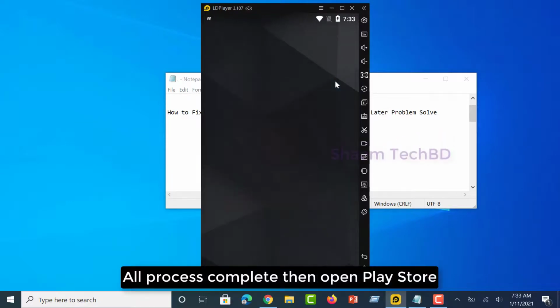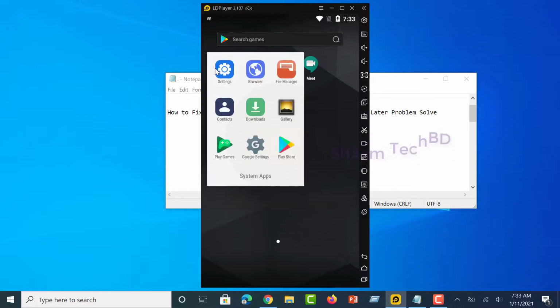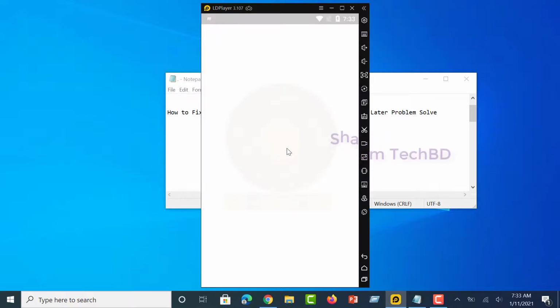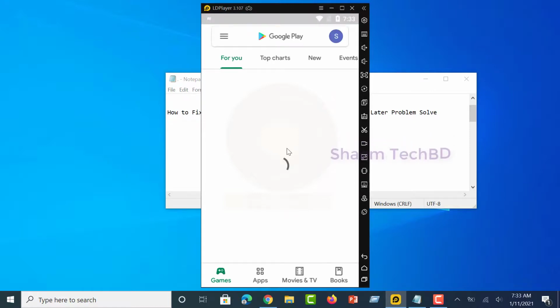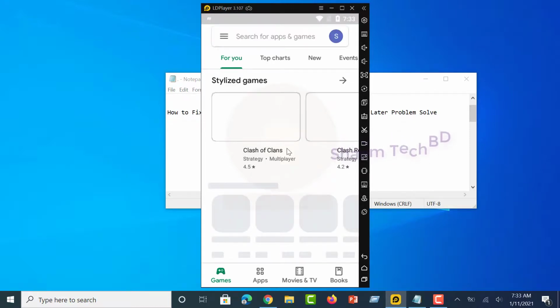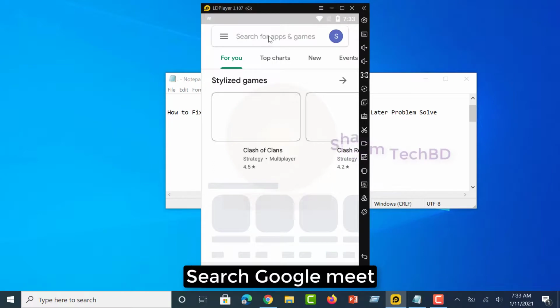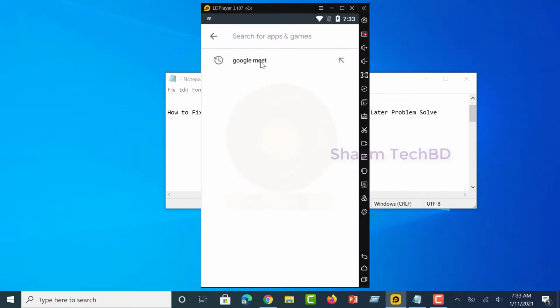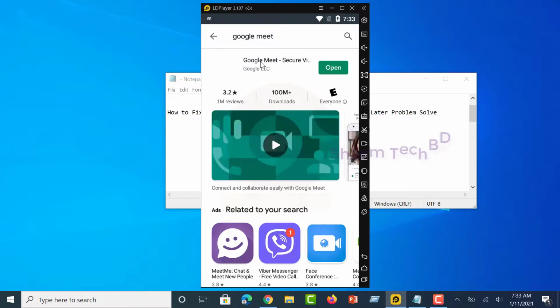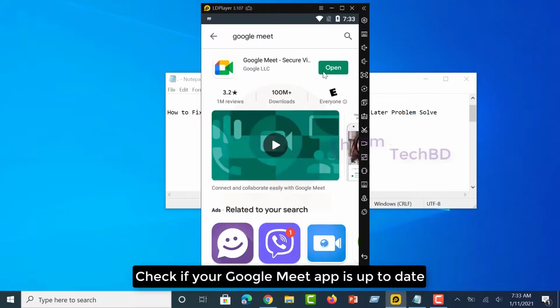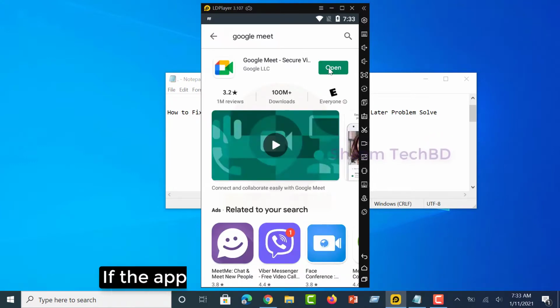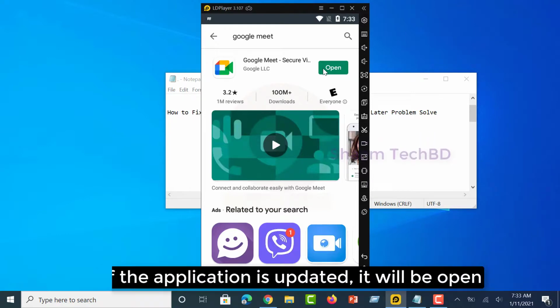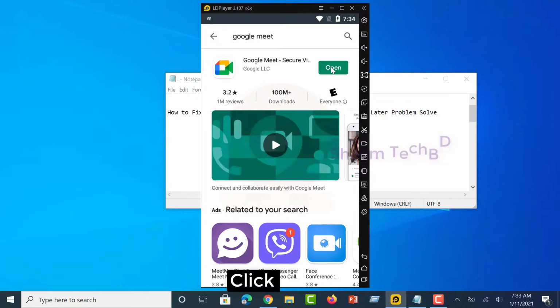All process complete. Then open Play Store. Search Google Meet. Check if your Google Meet app is up to date. If the application is updated, it will be open. Click Open.